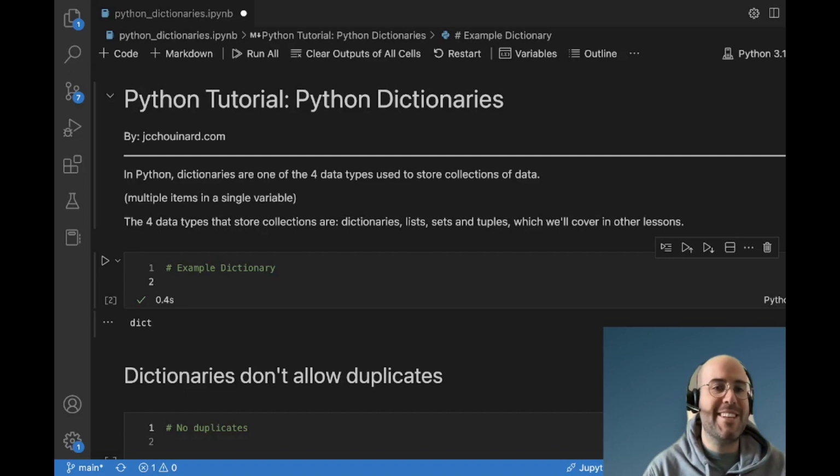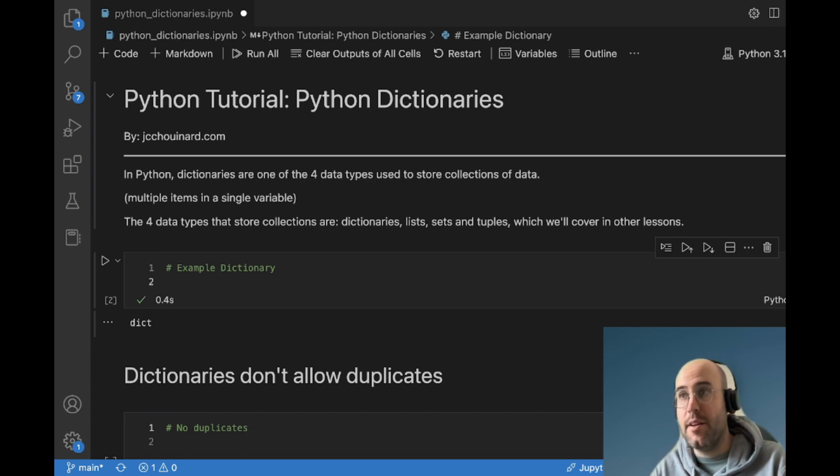Hi everyone, my name is Jean-Christophe, and in this beginner Python tutorial, we will learn about Python dictionaries. In Python, dictionaries are one of the four data types that are used to store collections of data. That is, multiple items being stored in a single variable.